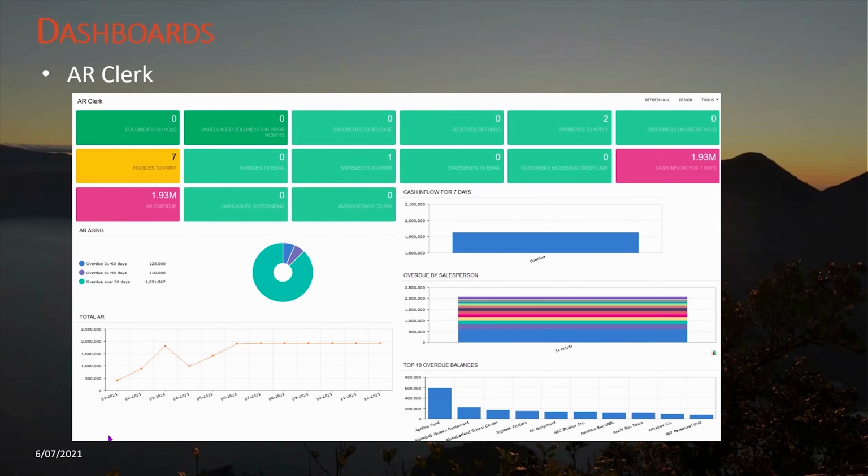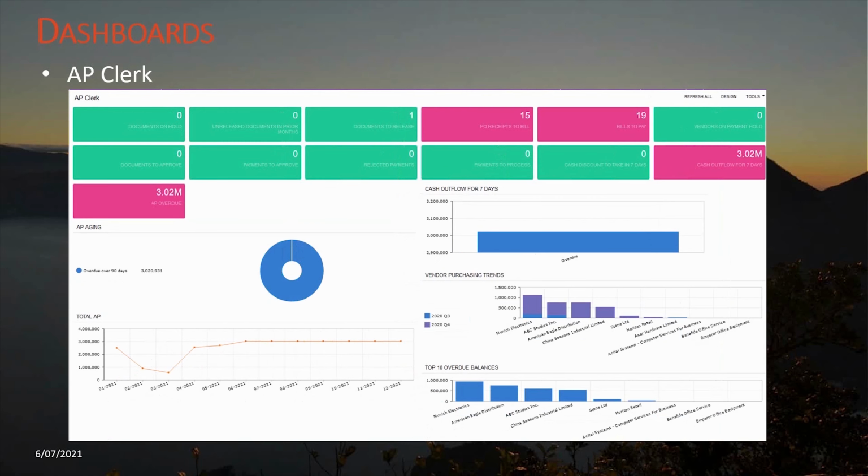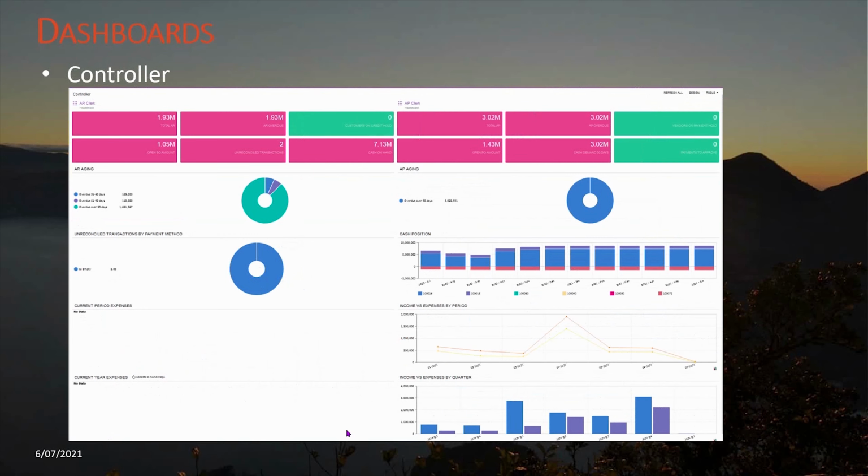So here's an AR clerk dashboard, which gives you key accounts receivable metrics. The AP clerk, again, key accounts payable metrics and some graphs and that sort of thing. The controller is more across the whole spectrum of finance: accounts payable, accounts receivable, finance, whatever areas you want.